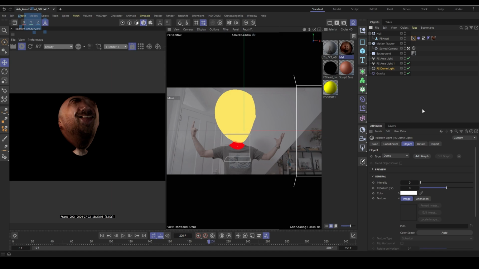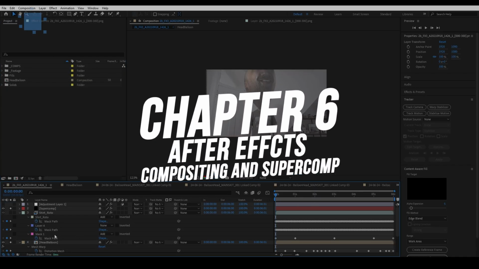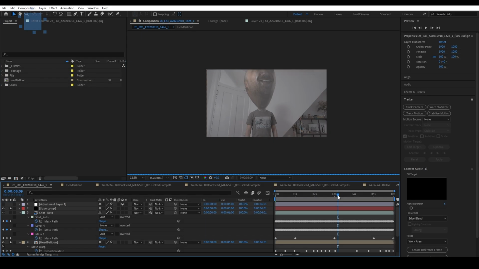And as you can see, that is the quickest and cleanest way of ballooning a head. Okay, so we're here in After Effects and we have our balloon head. So this is kind of what the final render looked like.